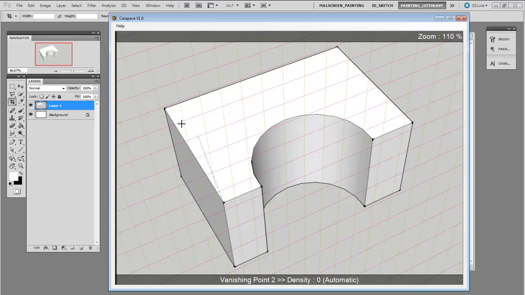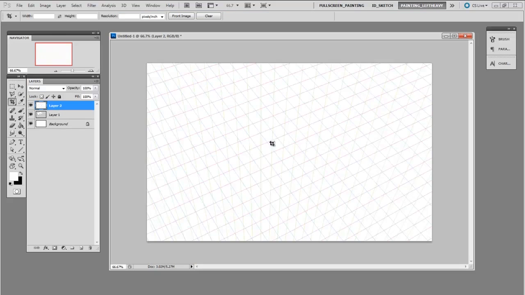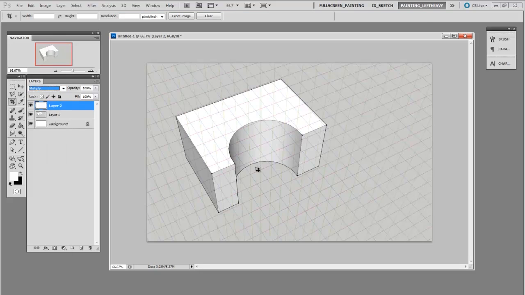And then I'll do one last thing here. And there you see I have a perspective grid. So I can copy this, paste it in place, set it to multiply, and I have a perspective grid. This is so valuable. So gotta hand it to Epic Games for making this.